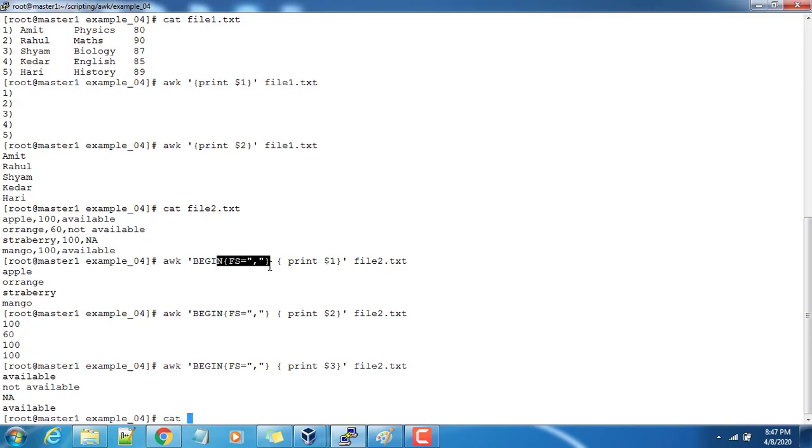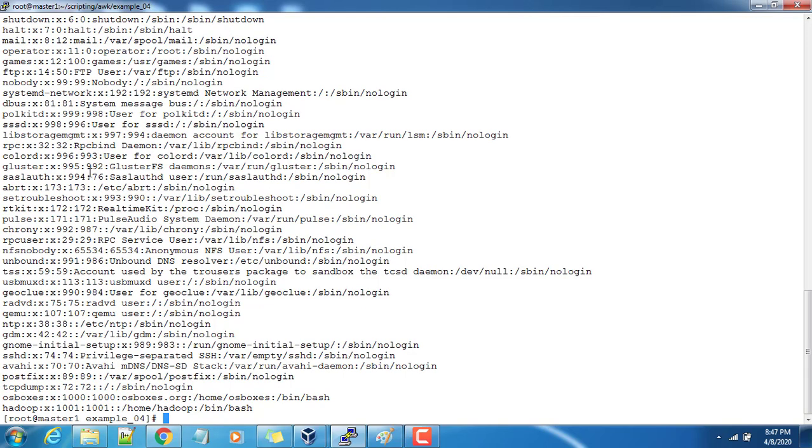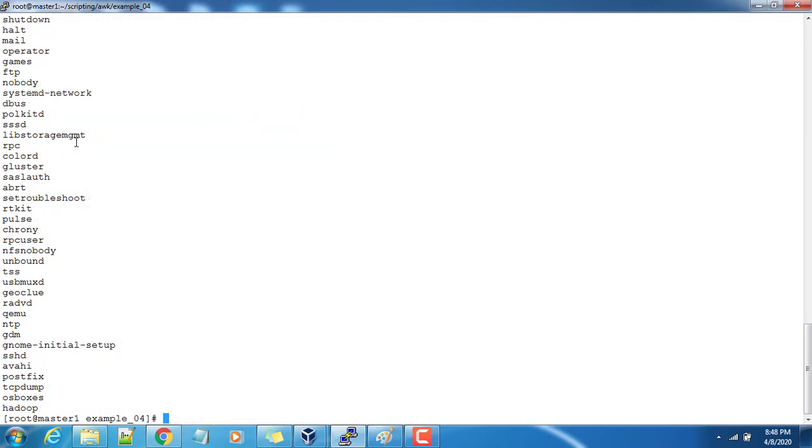Then consider another example. This is our /etc/passwd file, and I want to print just the username. You can see all the usernames and the default shell, and here all fields are separated with a colon. So what I can do is awk, then BEGIN FS, changing my field separator to colon, then print $1, then the file name. See, this printed the first field. I can print the second field also using $2, and the third field, like that.